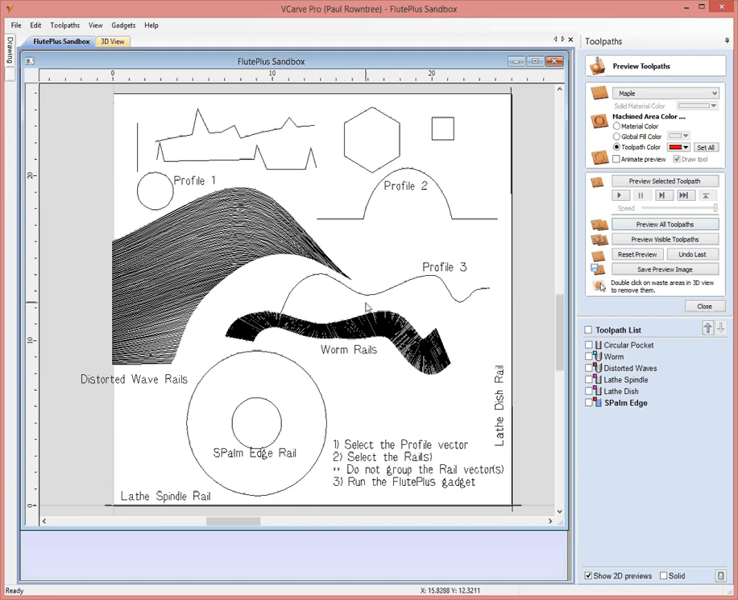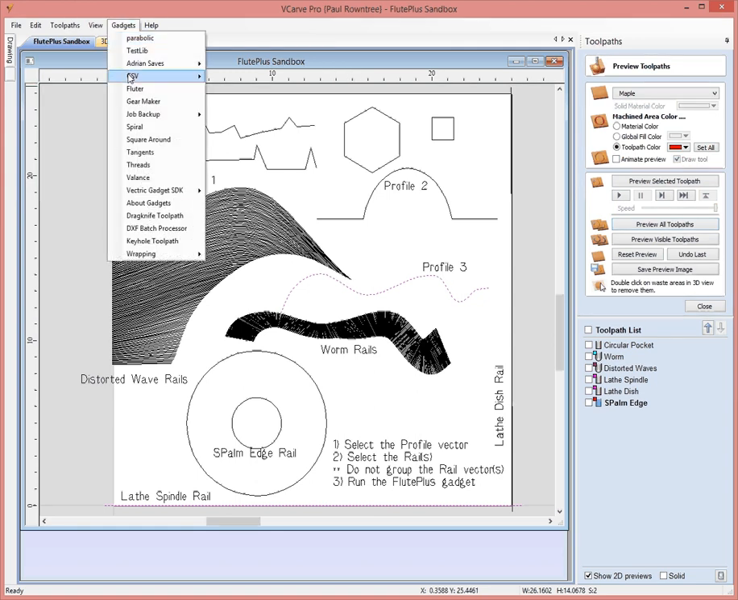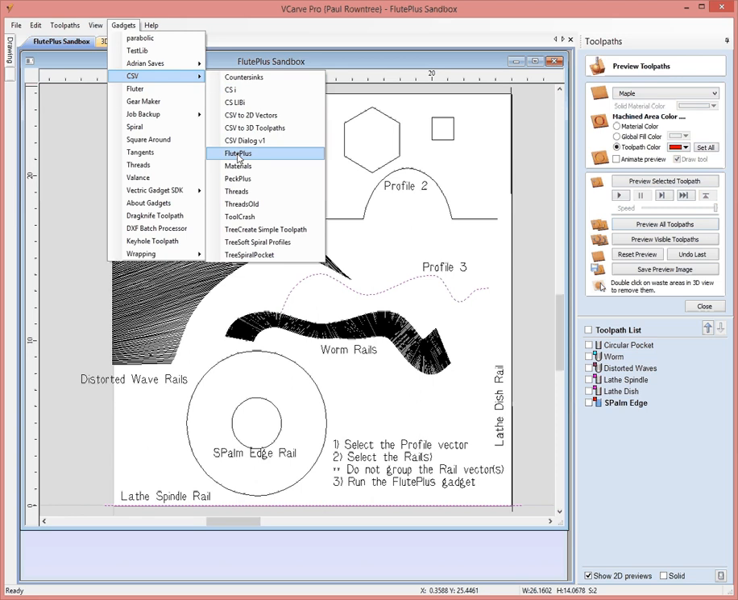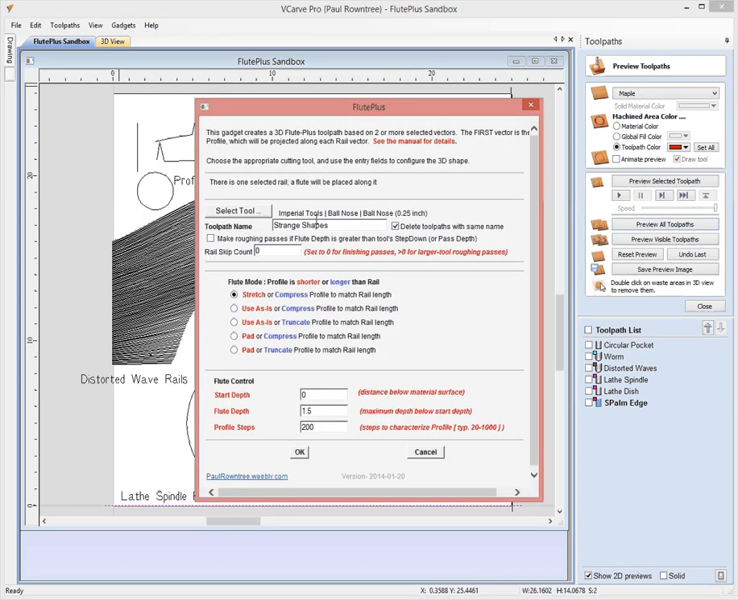Let's imagine that we wanted to take this shape and put it onto a straight line. So we first select the profile and then we select the rail. If you look here at the bottom, there's a vector that draws straight across left to right. The starting point of both of these is on the left. So I've selected the profile first, then the rail. I go up to the gadget, I run that, and this is the dialog box.